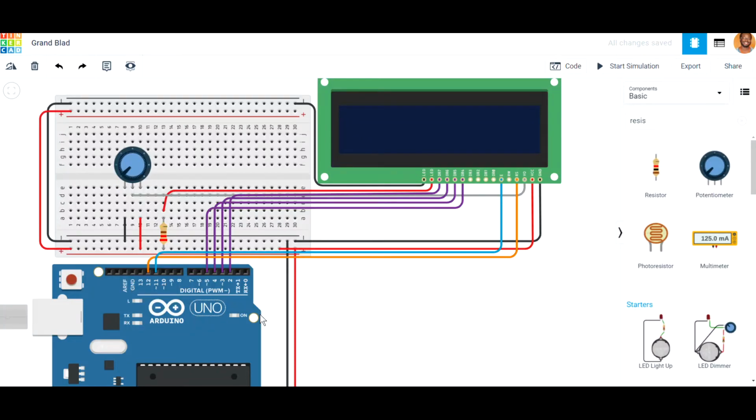LCD control using Arduinos on Tinkercad and the LiquidCrystal Library. In this part, we will be programming the Arduino to control the LCD. But before we do that, we want to add a switch to the circuit.